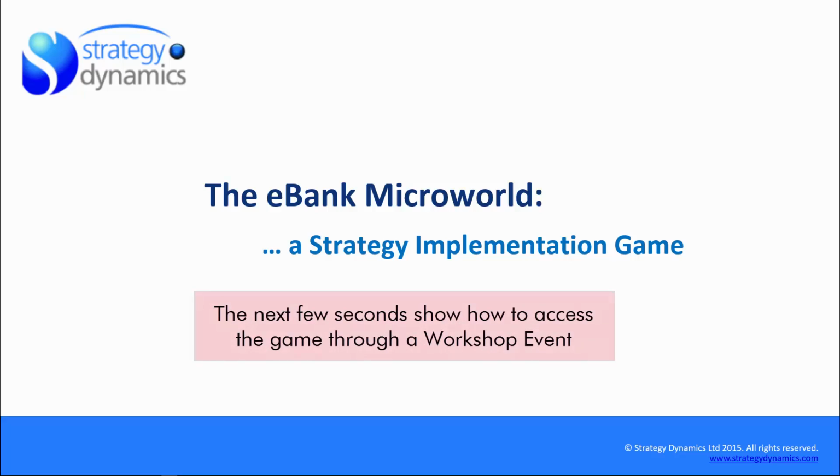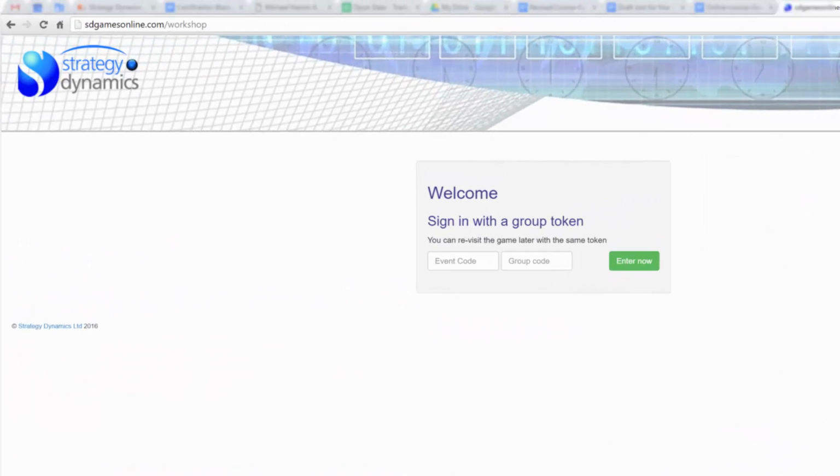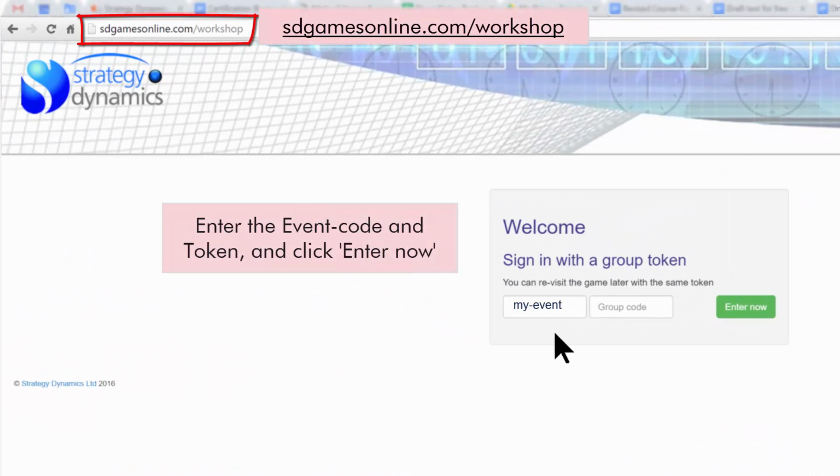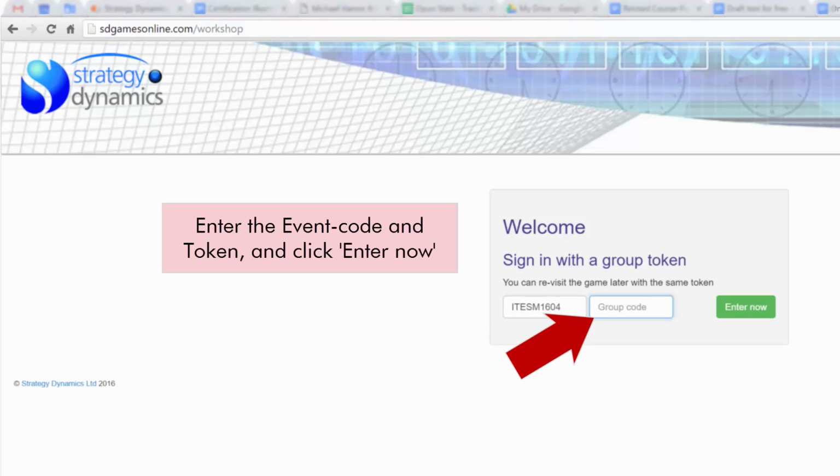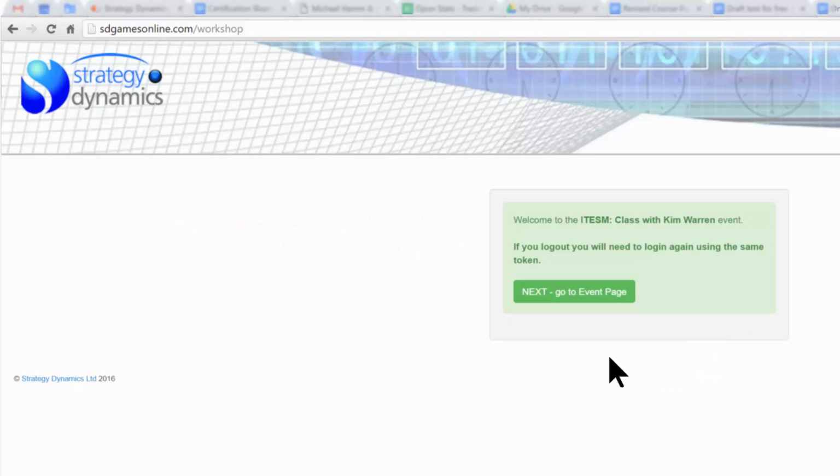There are a number of ways you may reach the game. The next few seconds show how to access the game through a workshop event. When you reach the welcome screen, enter the event code you've been given and the token for the group code. Click Enter Now, and from the welcome message, click Go to Event Page.